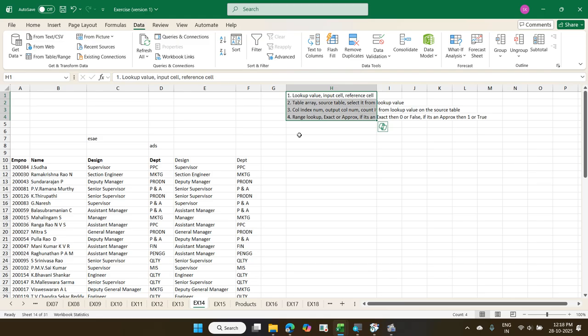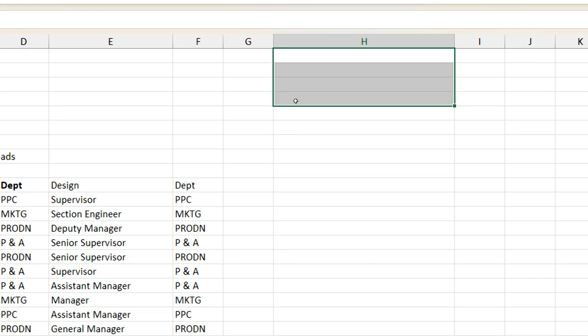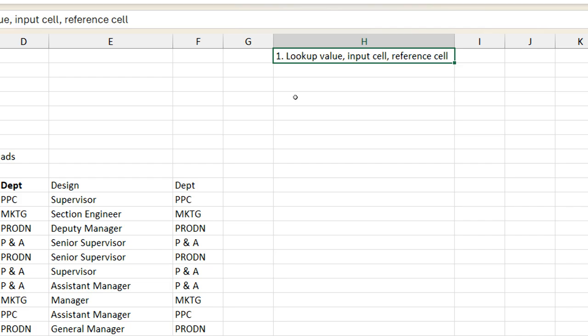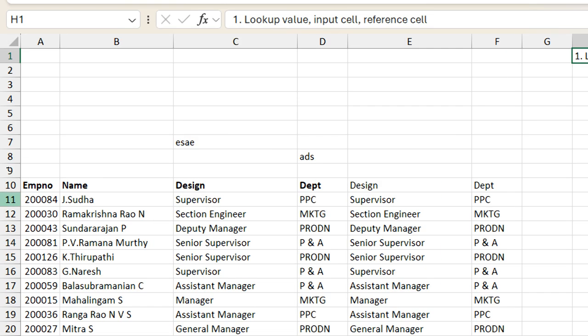In the XLOOKUP function, only 3 things are required. The first one is the lookup value, same thing we did for VLOOKUP. In VLOOKUP, the first one is the lookup value input cell, same thing for XLOOKUP: the reference cell, which is the input. I want the employee number as my input. The second one is not a table array. The second one is the lookup array. What is that lookup array?